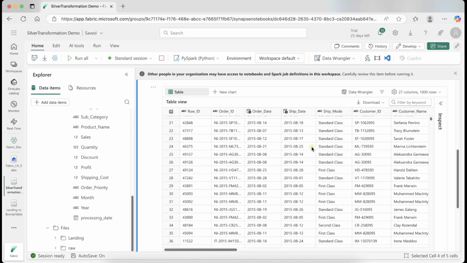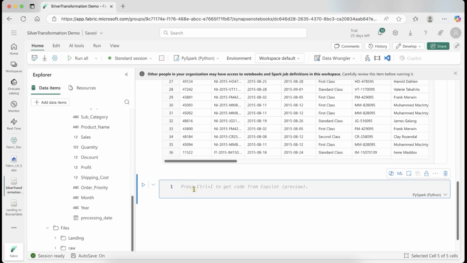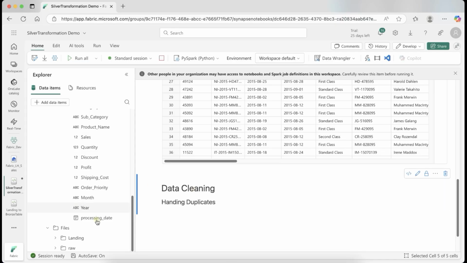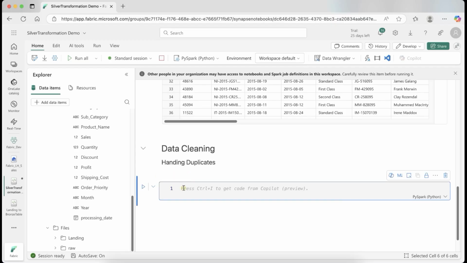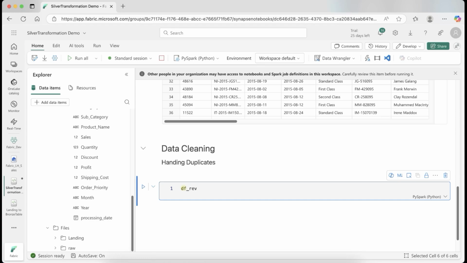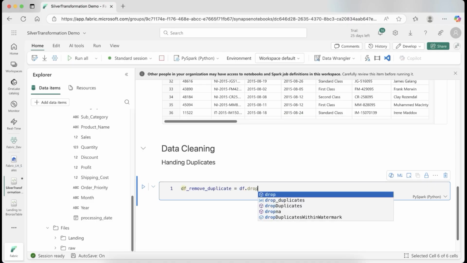So let's start with a heading, data cleaning. Data cleaning. Let's start with handling duplicates. Duplicate. So I want to mark up this one, and let's remove duplicates. So I want to remove duplicates. How to remove duplicates? Let's use df, then dropDuplicates. You can use drop to remove any duplicates.